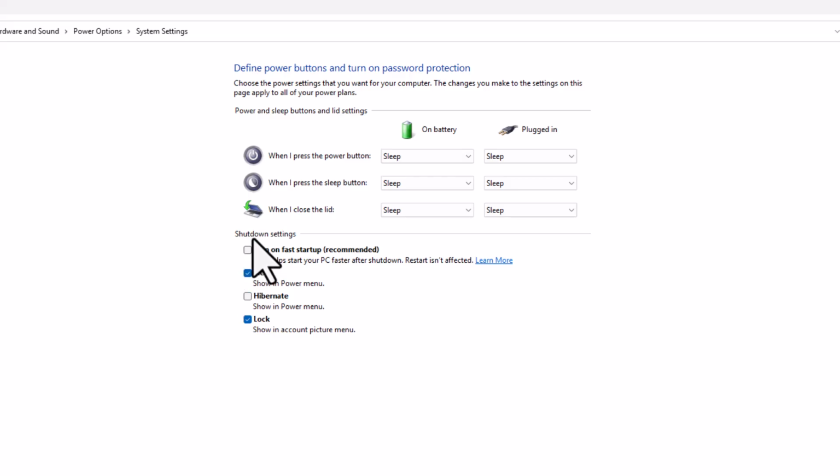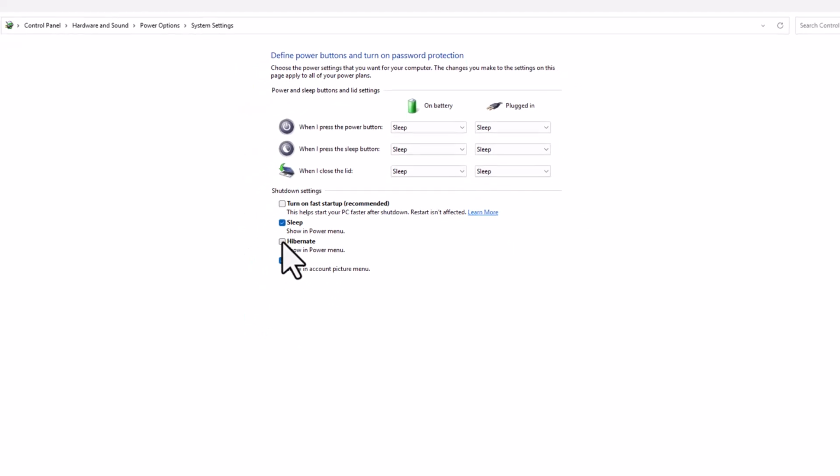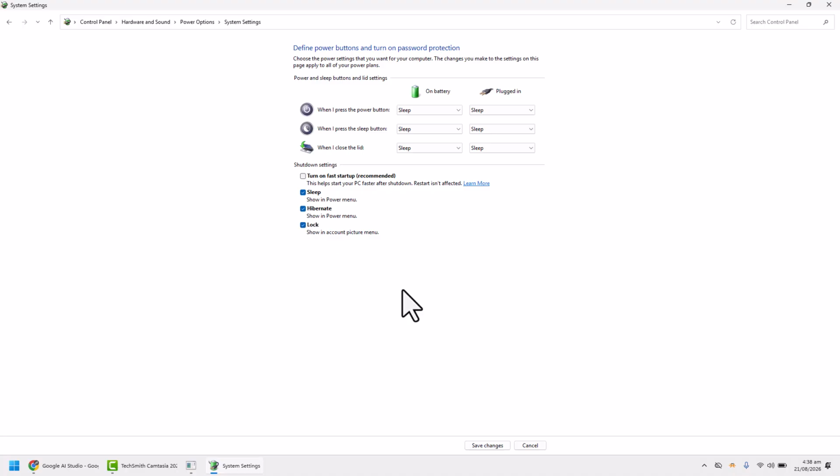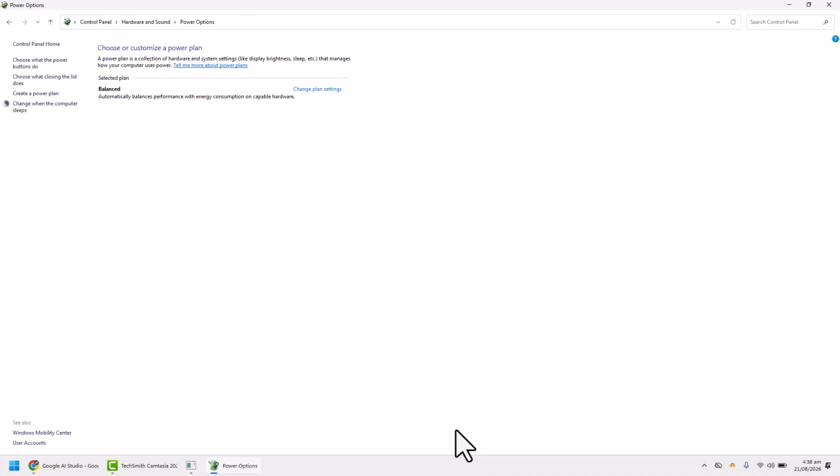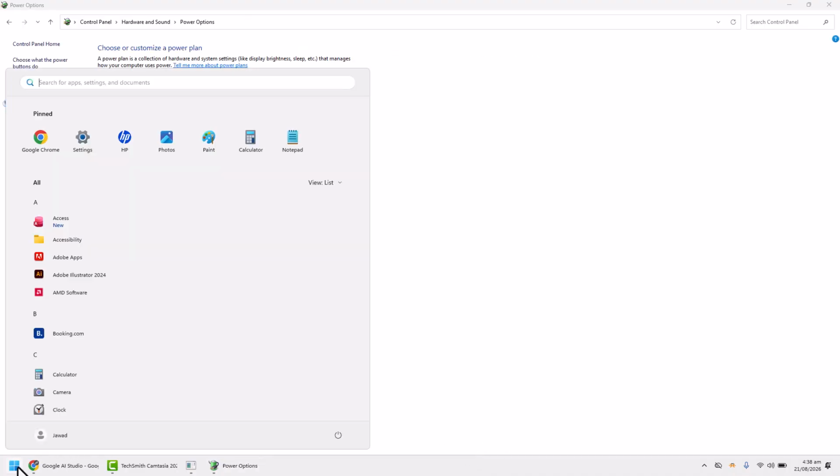Now scroll down to the Shutdown Settings section and find the Hibernate option. Check the box next to Hibernate, then click Save Changes. That's it. Now click the Start menu, select the power icon, and you should see the Hibernate option.